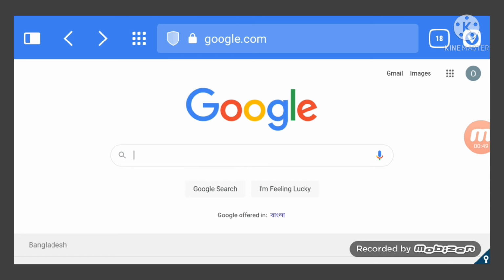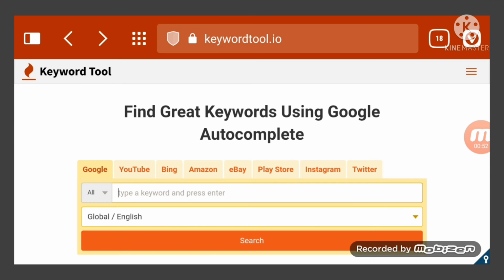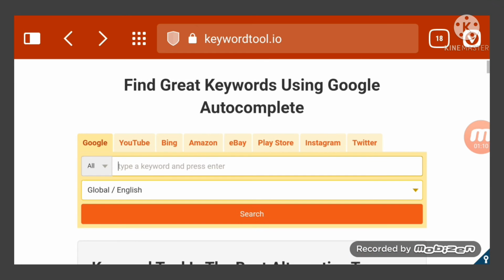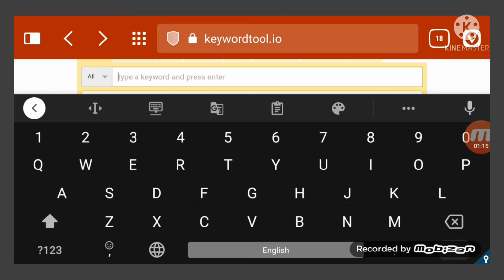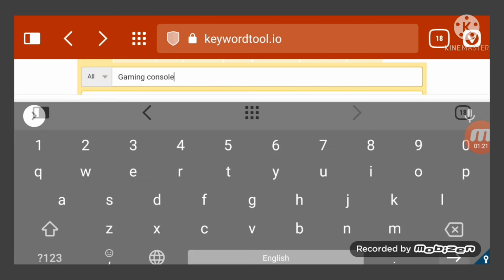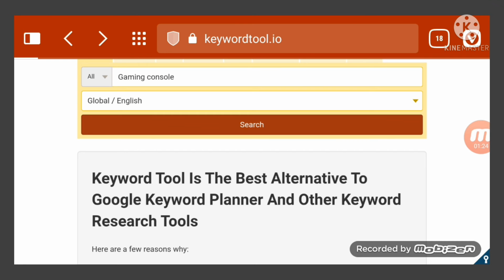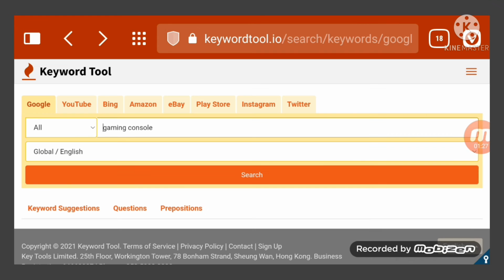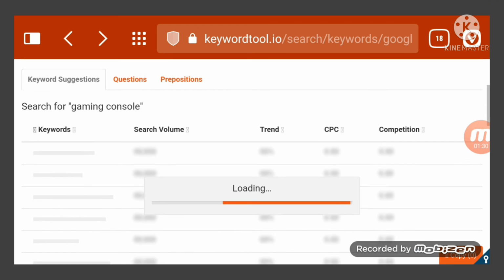So first of all, we're going to a website which is called keywordtool.io. Basically it's a keyword research tool, but we're gonna use it for keyword ideas, which is step 1. So first of all, we're gonna type a keyword. For example, I'm gonna search gaming console, gaming console, and we're gonna search it. So wait a little bit.